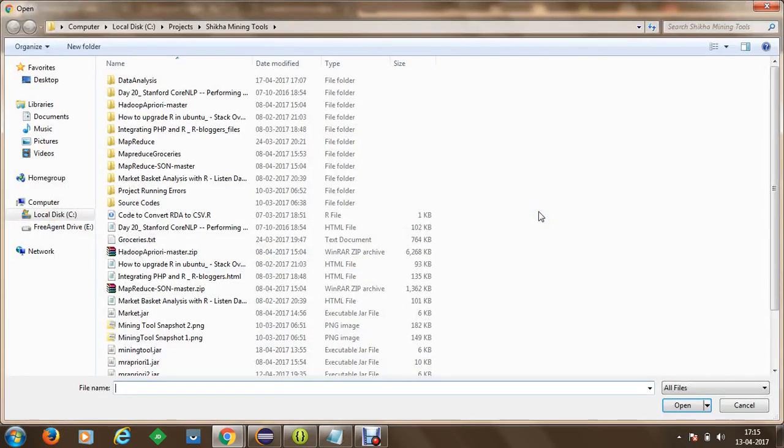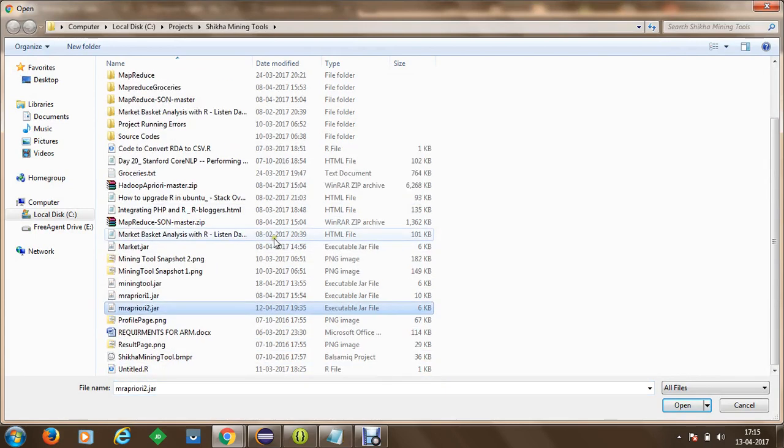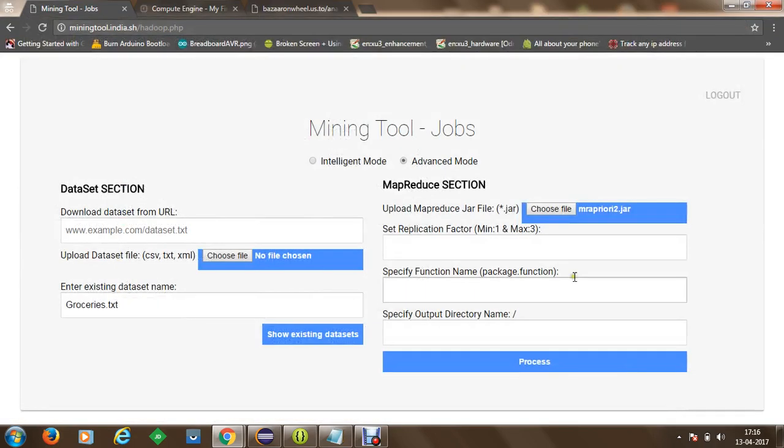The code has been written in Java, and the code which we'll be using is the mr_a_priori2.jar file, which has been coded and compiled. Once it is done, we are going to set a replication factor of 3 in order to make use of multi-node clusters. Now we have to specify package names, and the package.function has to be specified. Once we have written the Java code, the package name was mining tool, and within that package we have a class known as process a priori a. This process a priori a class is available within the jar file which we have selected, and now we have to specify the output directory. So I would like to specify, say, output directory should be 2.